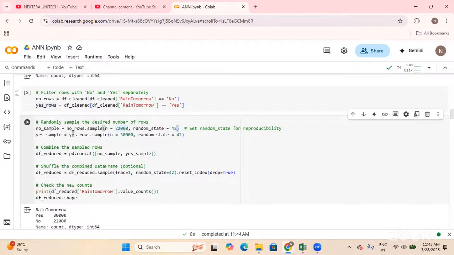Okay. In the same way, we are also generating sample records of 30,000 from the yes rows data frame, and finally I'll concatenate the no sample rows and yes sample rows together. They'll be concatenated. It's nothing but combining the rows of no and yes. Then what are you going to do? You're going to shuffle the combined data frame. Again, this is an optional step, but anyhow, let us perform it.